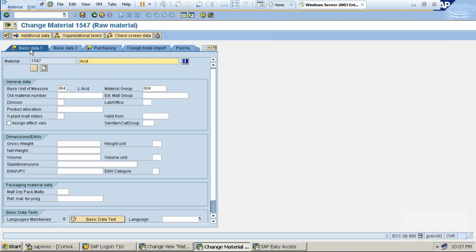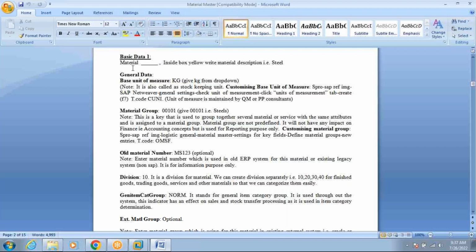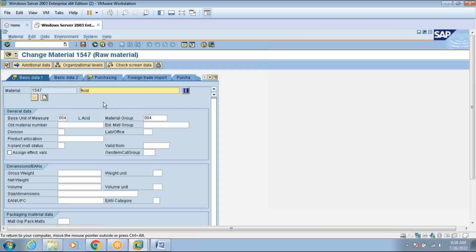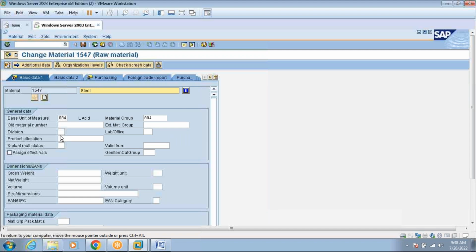Here in basic data one, what I mentioned in my notes is the material, right? Inside the yellow box is the material description. Let's say steel. So already we have this one, but instead of that I will write steel. In the yellow box you need to mention this steel, and then the base unit of measure.